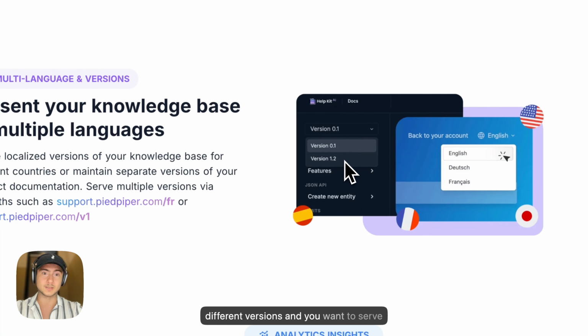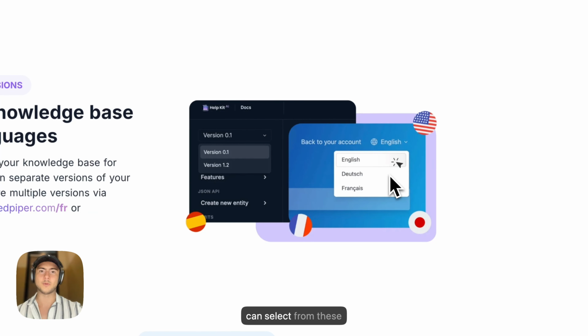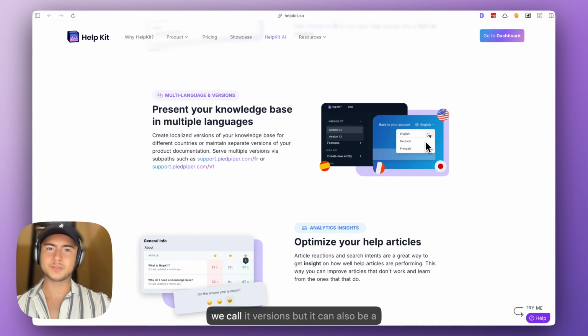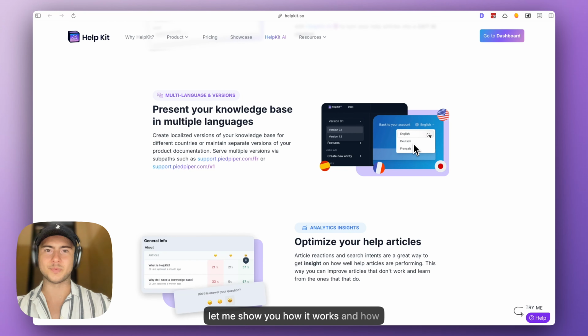And in HelpKit, basically how it works is that you will have a drop-down where you can select from these versions. Now, under the hood at HelpKit, we call it versions, but it can also be a language. It's basically up to you. Now, let me show you how it works and how easy it is to set it up.